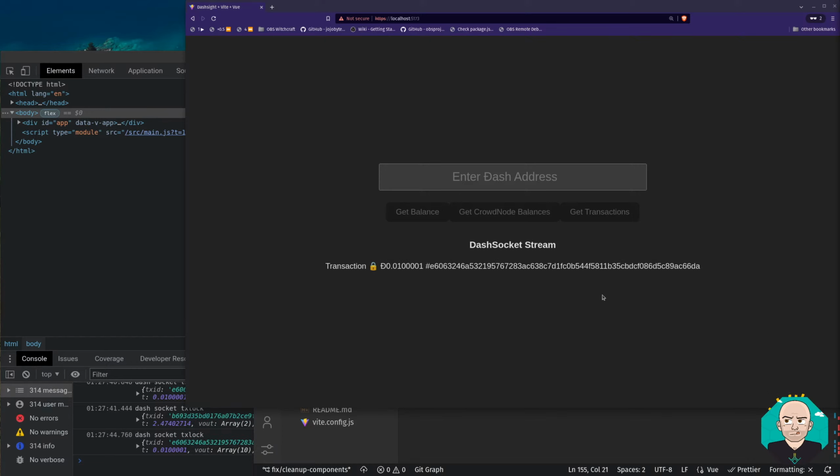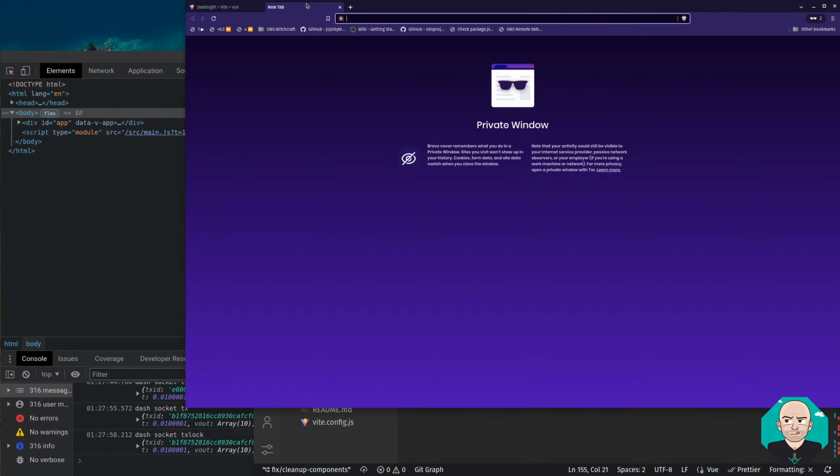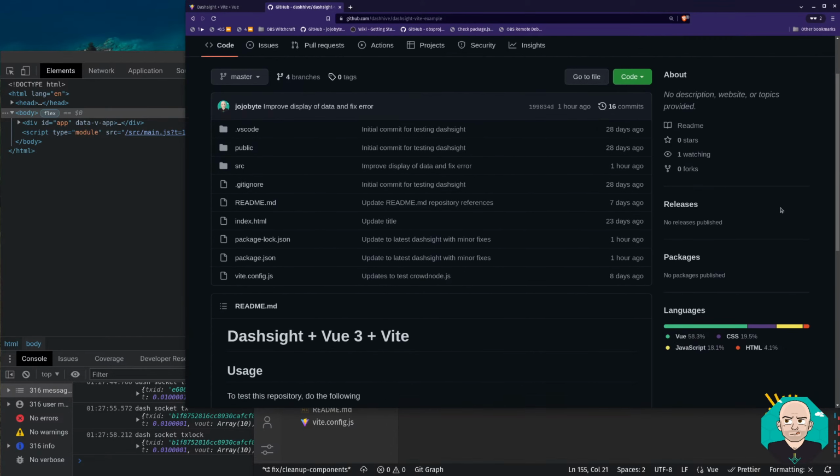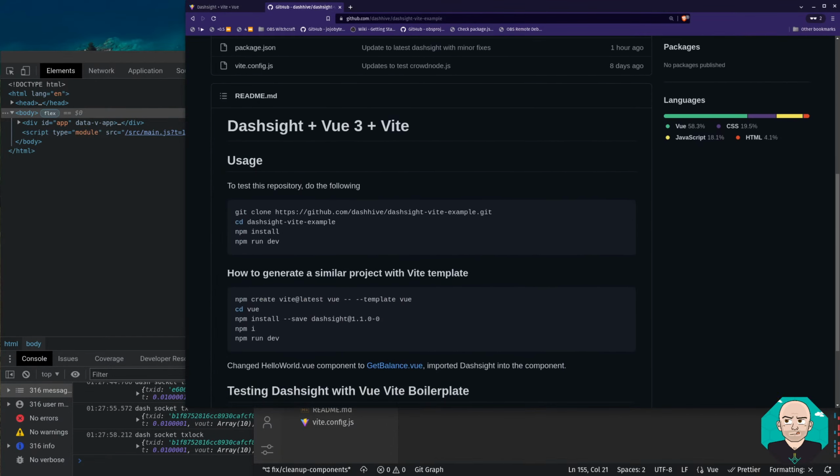I've been working on this repository here for a little bit now. Oh, maybe I should pull up the repo, not just the example. Let's see here. All right. So this repository right here, I've been working on it.